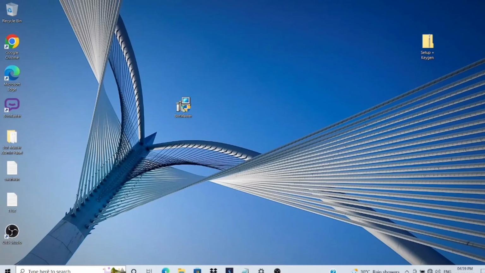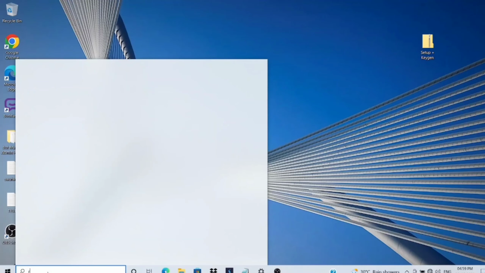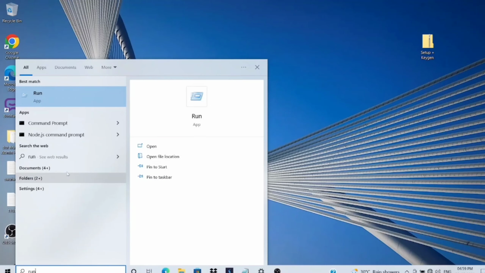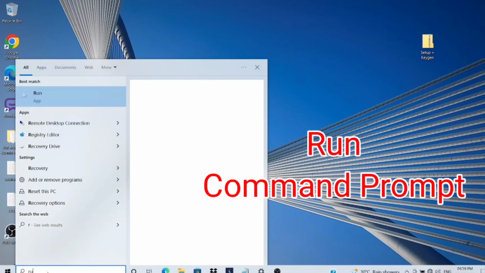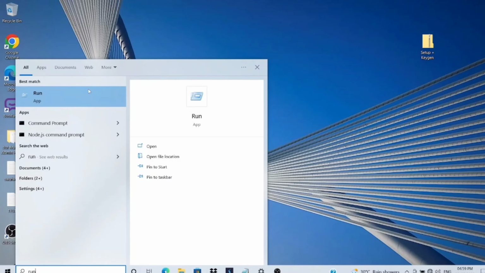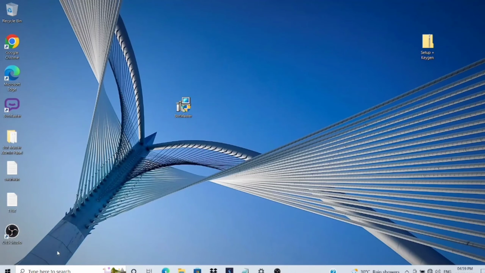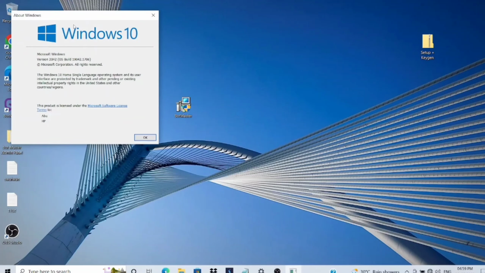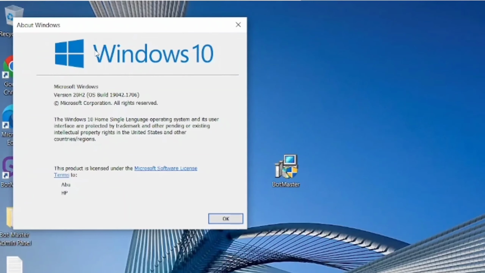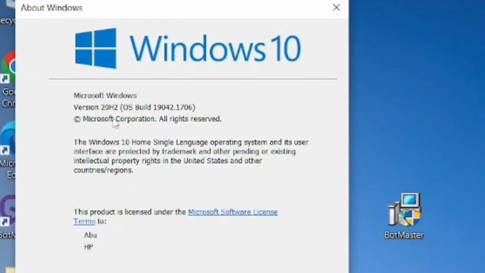We can check the Windows version of the system through these steps. Click Run or Command Prompt, which you can get from the search bar in the status bar. Then type winver in it and click Enter. Now we will get the version of our system's Windows. We need Windows 10, 2012 version or later in it.